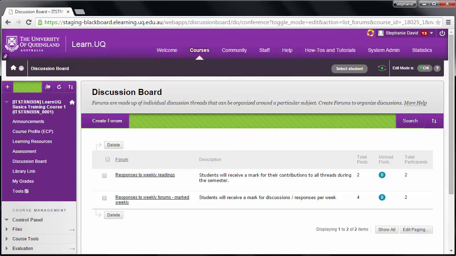The third option is that you can assign individual marks for different discussions and responses. So for example, having a mark per week. However, in addition to this, you'll set the forum up using the post first option. This means that the students must enter their own responses before they can view other responses of other students. To set this up, create a forum for each discussion or response you wish to mark and select the Post First button.